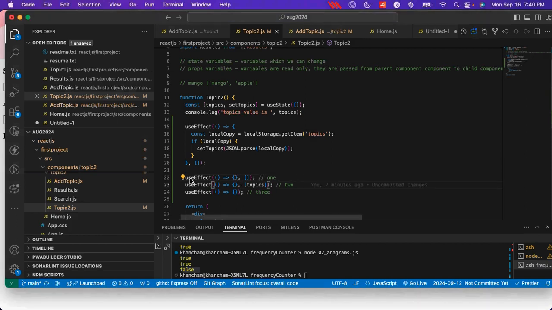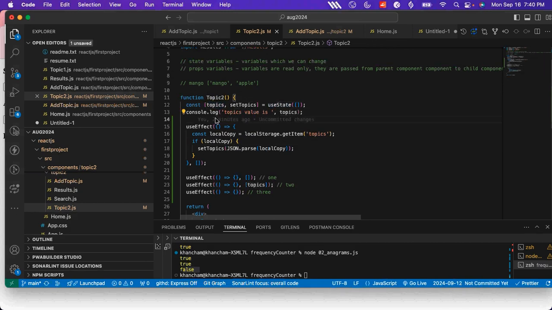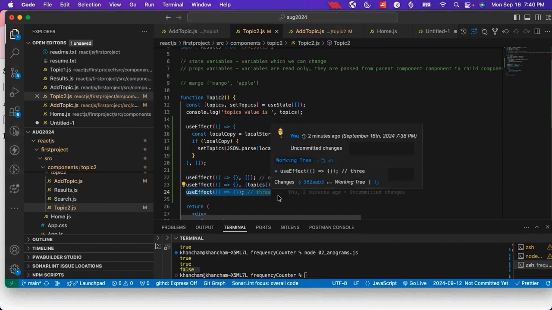So let's proceed still. In the first case, it will load only one time when the page loads. In the second case, it will load only when the topics is changed. And in the third case, there can be multiple variables. Right now, it is having only one variable in this component, but there can be multiple variables. And when any variable or any state is changed, whether the first variable or second variable, this will be called again and again.